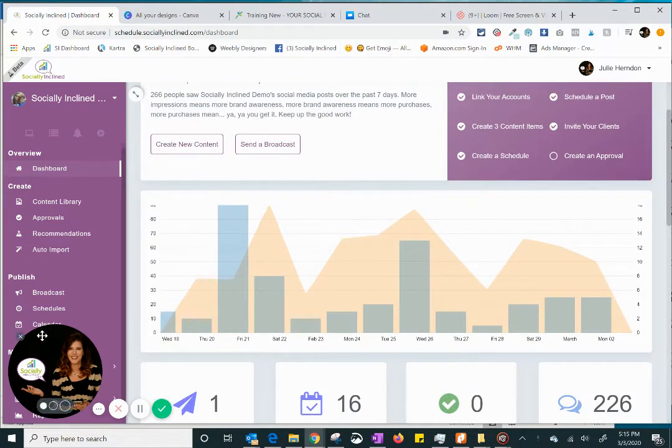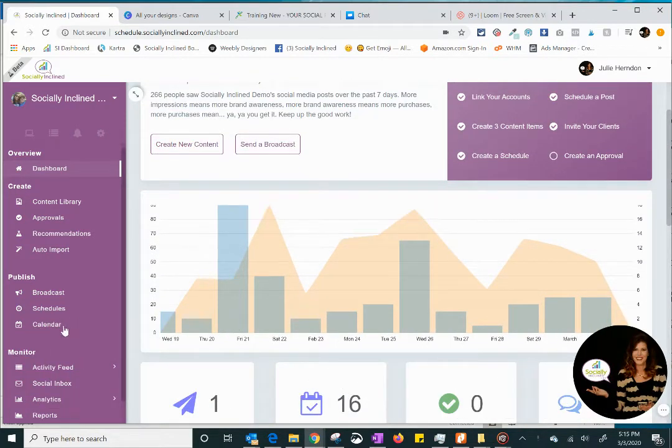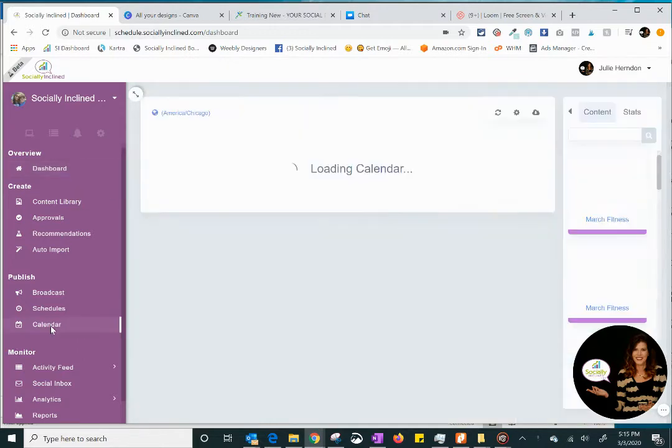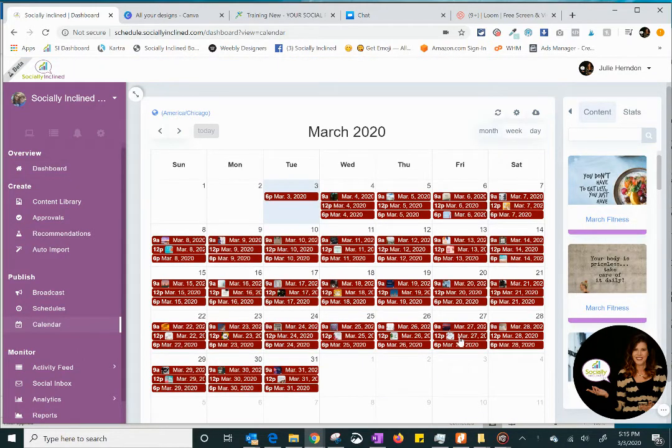To find your content, it's in two different places. You can go to calendar and see it in a calendar view. You'll see everything that's scheduled for you for this month, and currently they're red because they are not approved. You will have to manually approve them before they can go, because some of the content are content post ideas, so obviously we don't want them to post as is. We always suggest that you make these posts your own.